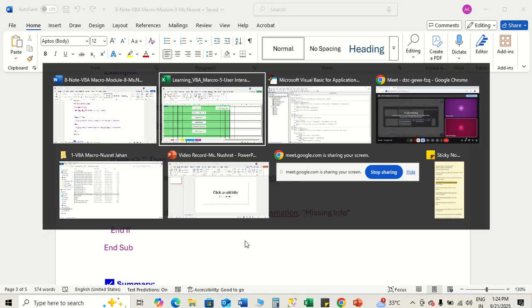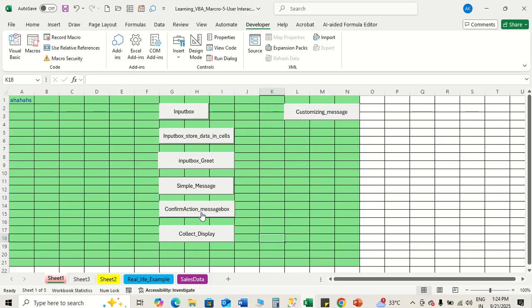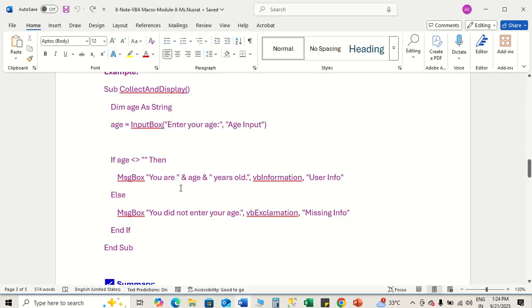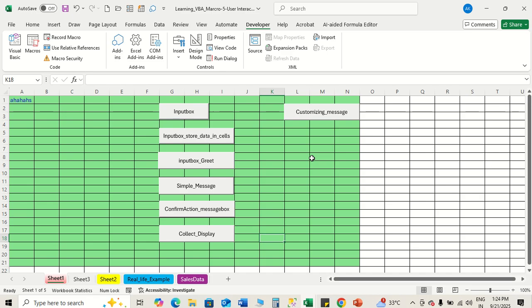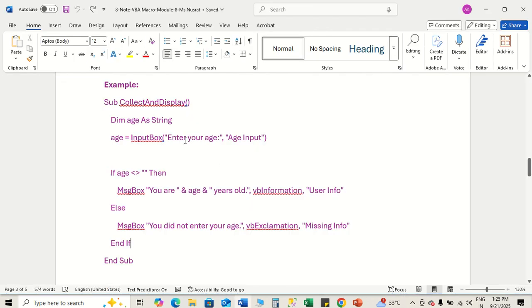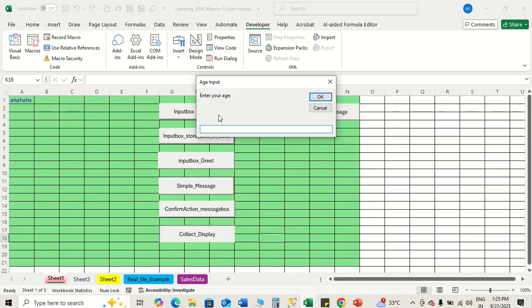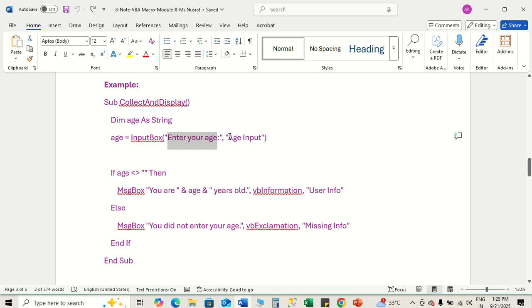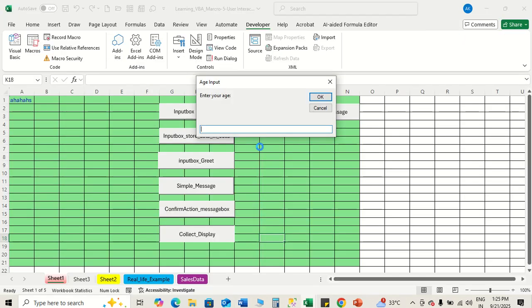So let's go to the Excel sheet and click on Collect and Display, because this is the name of our program here. Just click on this button. So enter your age, according to this program. This part shows Enter your age, and the title is age input, which is what we wrote here as a header.